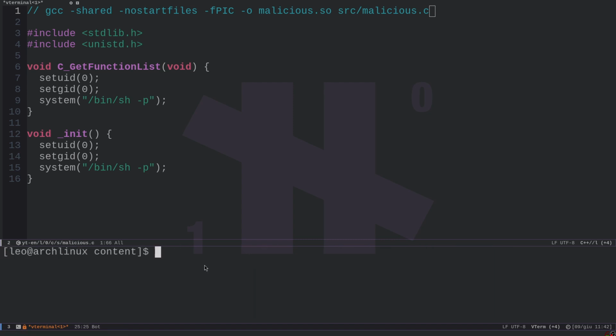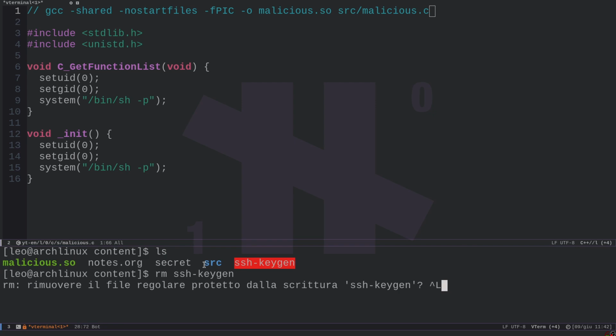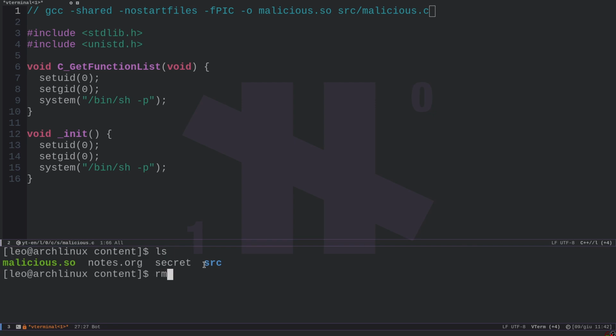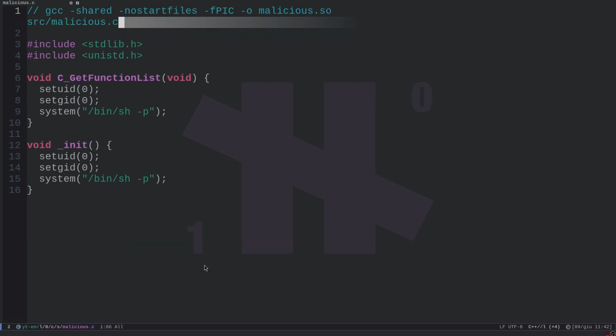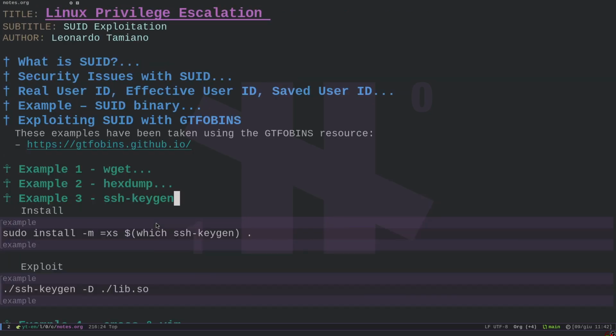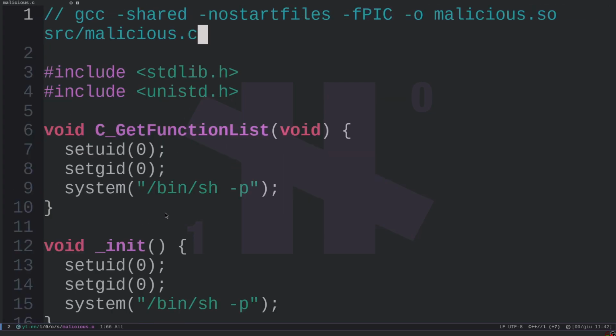Why? Because the logic of exploitation here had to do with ssh-keygen. ssh-keygen in its logic allows us to load a dynamic library, and we have constructed a malicious dynamic library that, when executed, allows us to execute our code, which is a simple shell with /bin/sh -p using system. As simple as that. And we do this setuid and setgid to make sure that this shell is executed with elevated privileges.